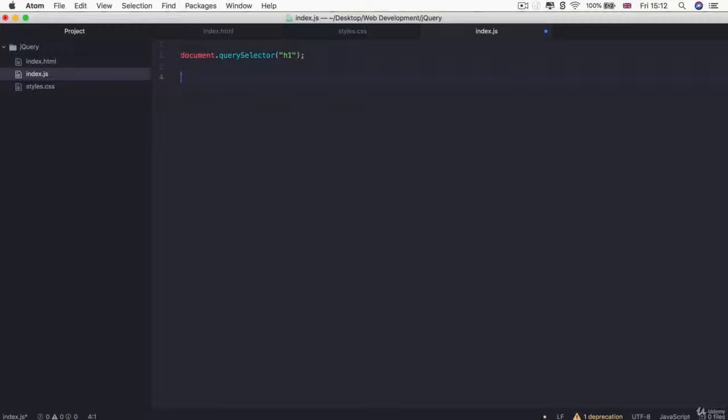Now, if we were to write this in jQuery, then we can remove all of this part and instead only have the $ sign, which is short for jQuery. So now we're using a jQuery method to select our H1, and you can see how much shorter it is. Now, this works very similarly to querySelector in the sense that inside the parentheses, we're specifying the CSS selector that we would use if we were to select our elements in CSS.